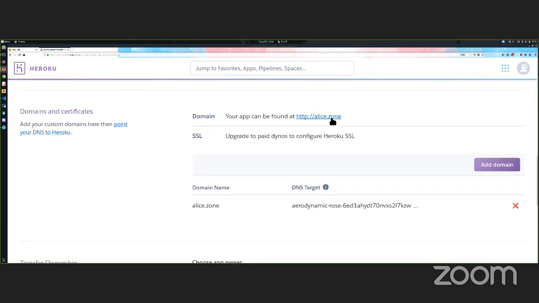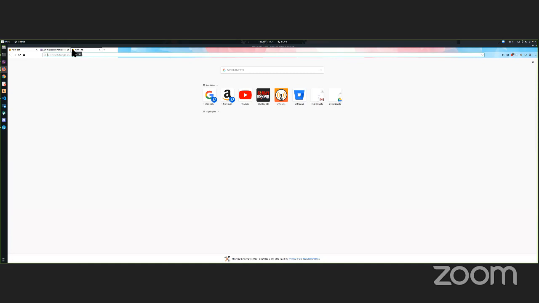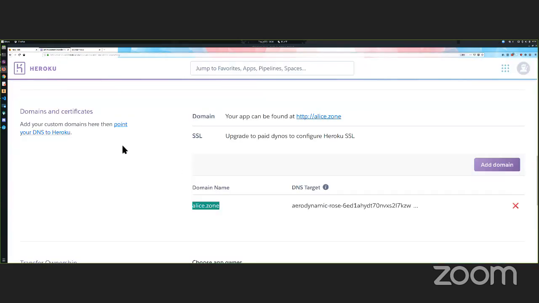All right, so if you've added your domain name, you should see a row in this table underneath. You'll have domain name and then DNS target. So if you copy the DNS target here, you can paste it into another browser window. No such app. I think it does some DNS stuff, so you'd have to access it from alice.zone to get it to show up.